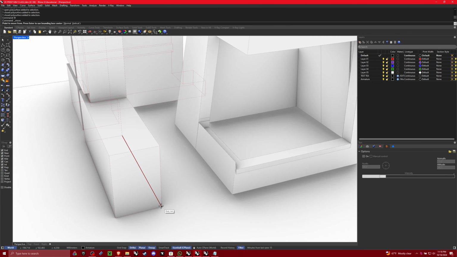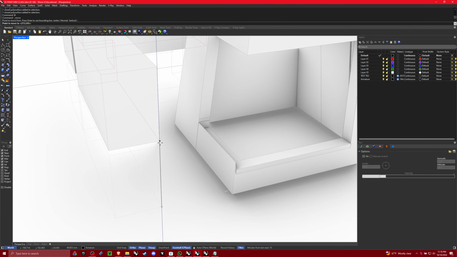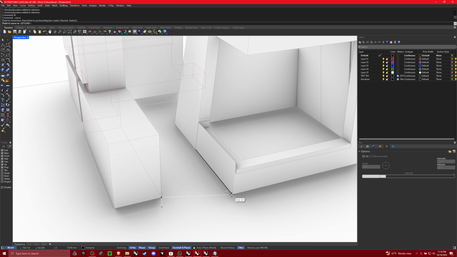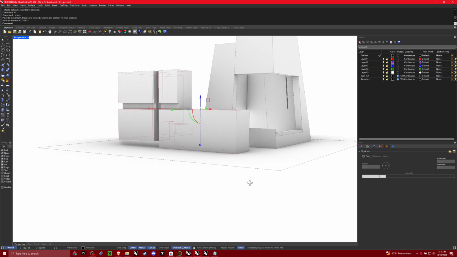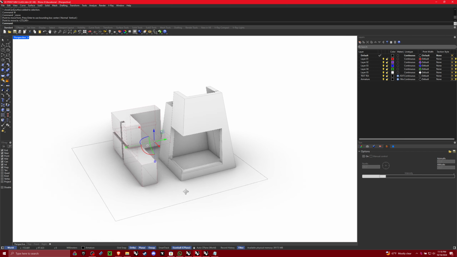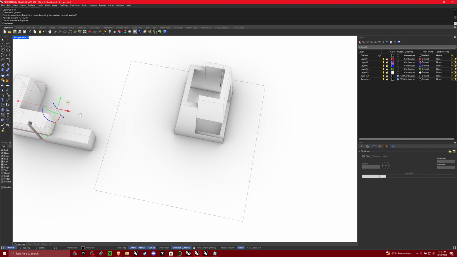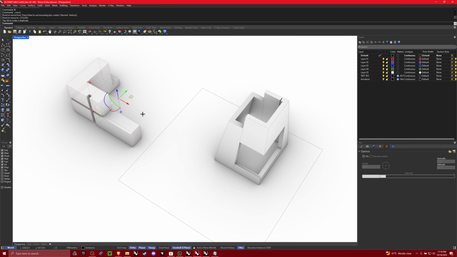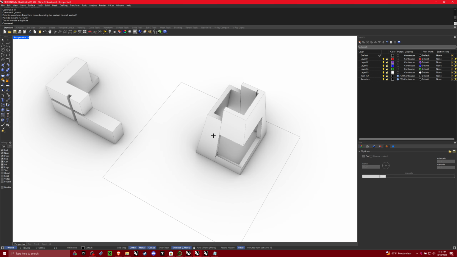To move that, I'm going to do the move command. Lock it, and then click this. Now they should be flush against each other. Or you just export these separately and then put them in the same file later on, which I'm going to do.